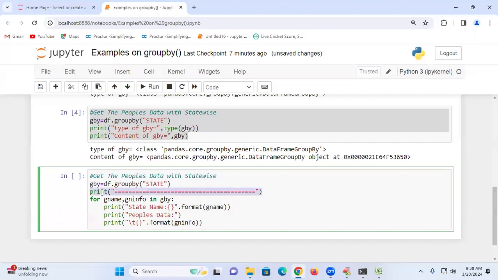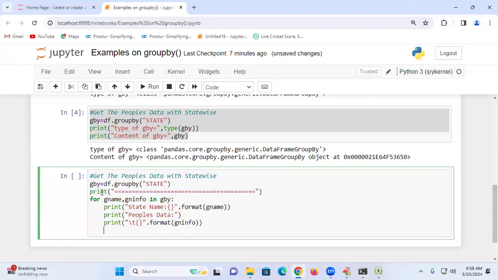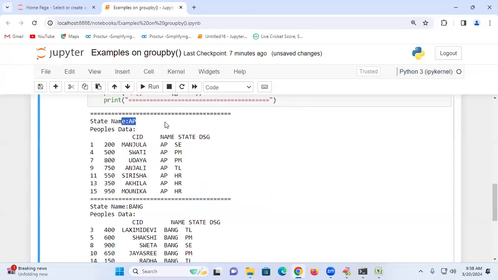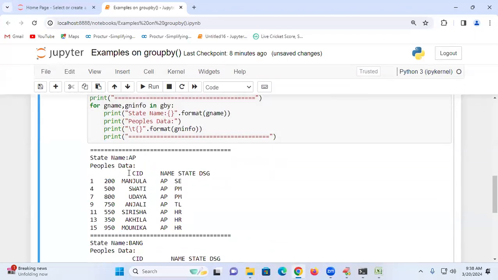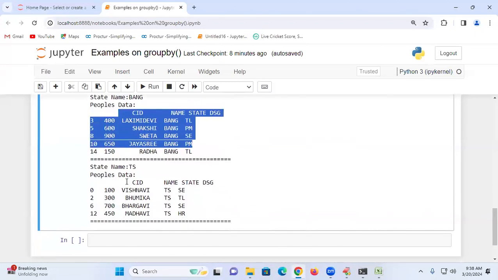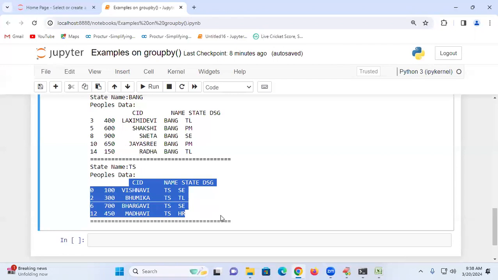Come back to the point. Here I'm just writing. After this, let us run this. What is the state name? AP, in alphabetical order. What is the data coming? CID, next CID, name, everything is coming. This is written here with backslash T, that's why it is moved like that. Understand? Next state is called what? Bangalore. Bangalore data. Then the state is TS. Next is what? Like this.